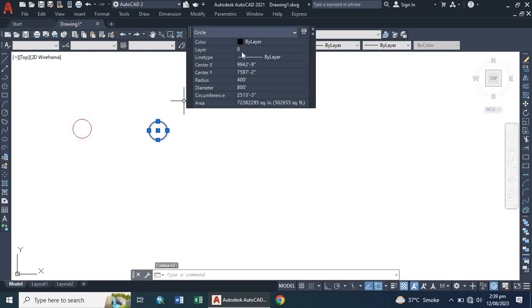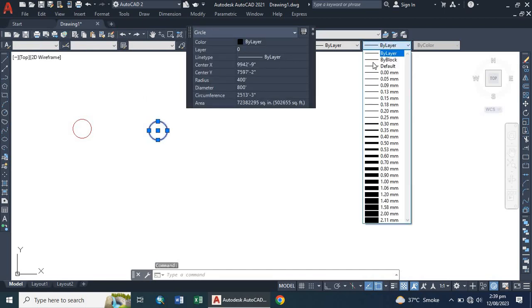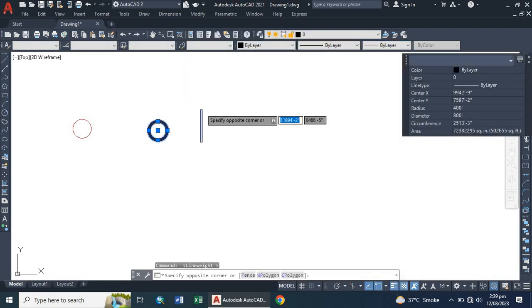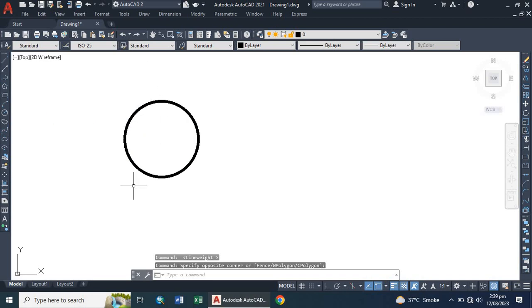And you can change the properties from here, and also from here if you want to change the transparency or line weight, anything like that. And if you go here, you can see that your circle has changed in shape. You will see the line weight has been increased.